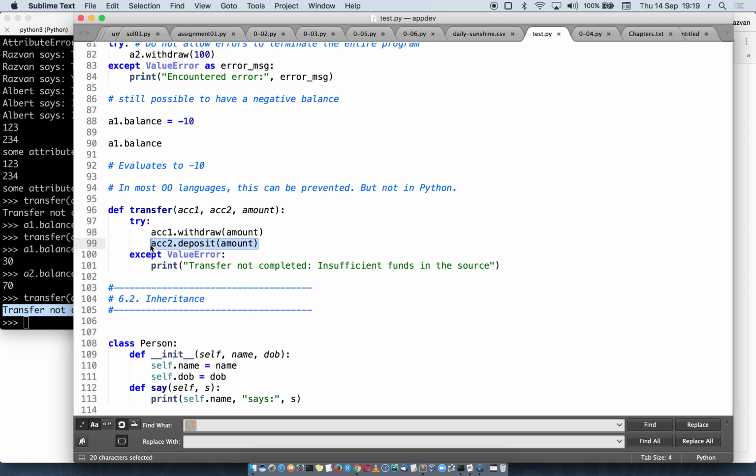We don't want to deposit first and then to withdraw, because in that case, the deposit might succeed and the withdrawal might fail. So we want to fail fast. As soon as possible, we fail. Everything that can fail, we try to do first.